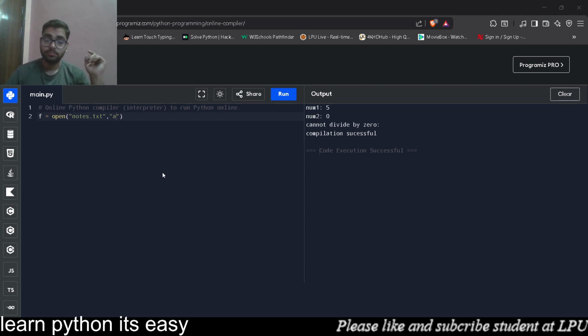Now there is also the create mode. For that we use X. This X actually creates the file. If the file is already created, it will return an error. That's why this is X, create mode. Then there is one more mode in which we can read and write both. That is our R plus mode. In this R plus mode, the R shows read and the plus sign shows the write part also. You can read this file and you can write inside that file also.